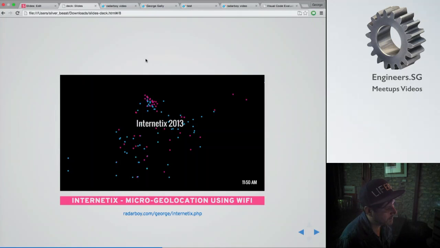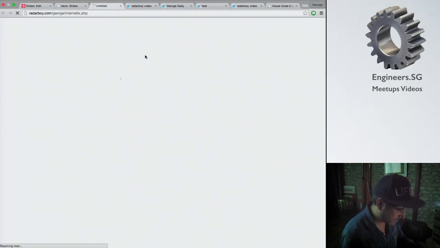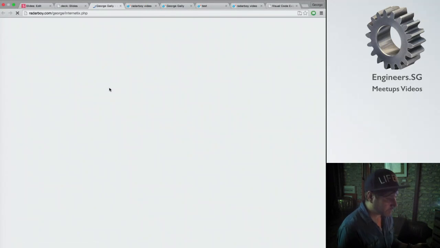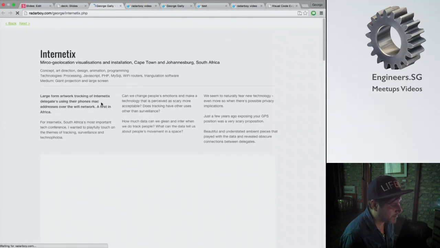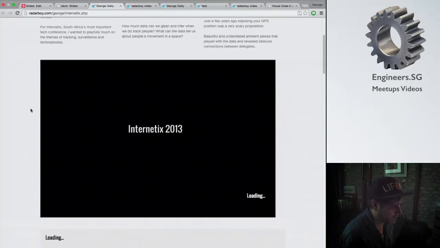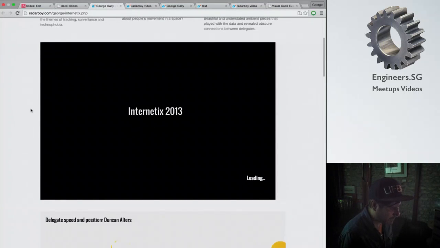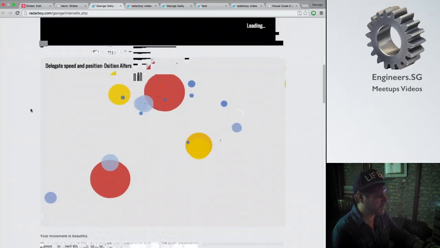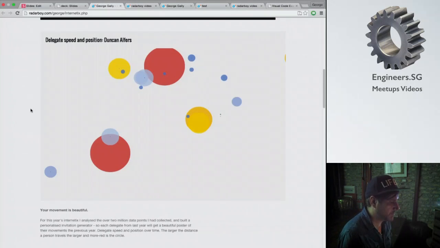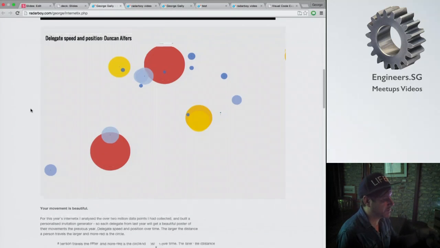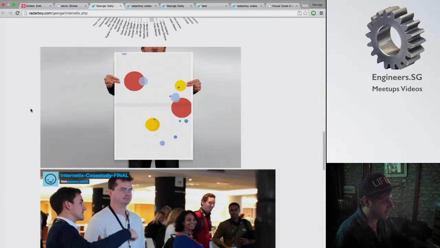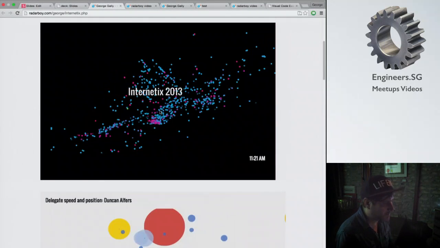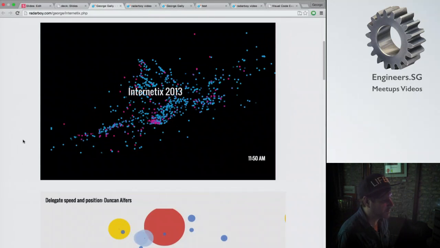And this is a project that I did last year called Internetics, where we tracked a whole lot of delegates at a conference using the Wi-Fi system, triangulating them, and using their personal data to make connections with people. So this is the speed and movement of people, and I used that data for next year's invitation, and you would get a poster of your movement. That's pretty much 2,000 delegates moving around.